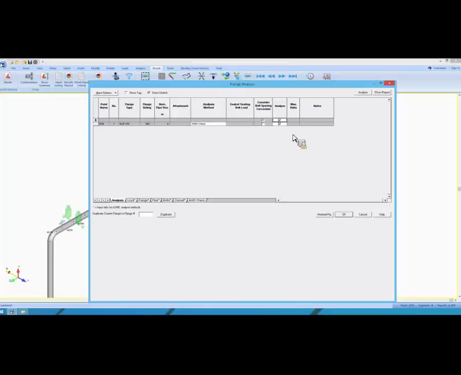So, checking on the analysis for the ANSI check. The ANSI check is simple enough. It doesn't require much data. So all the tabs with the asterisk on top of it, these are the inputs that are required for the ASME analysis method, the ASME Div 1 Div 2 analysis method.